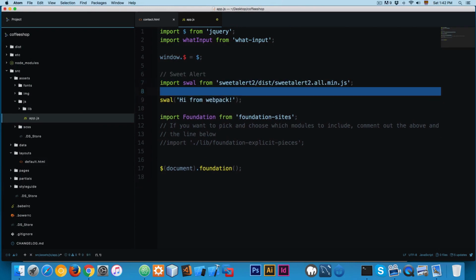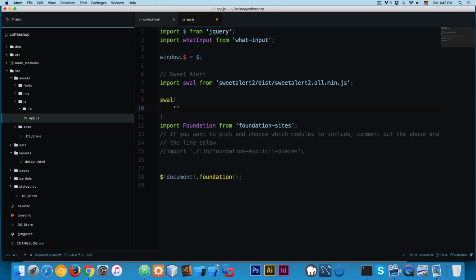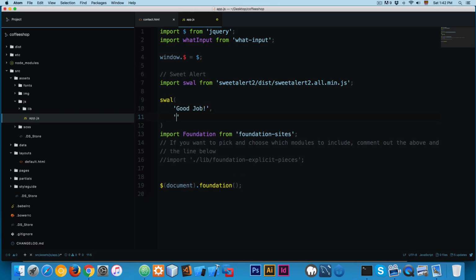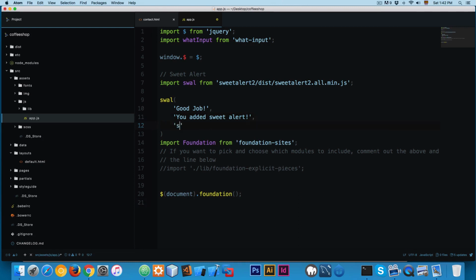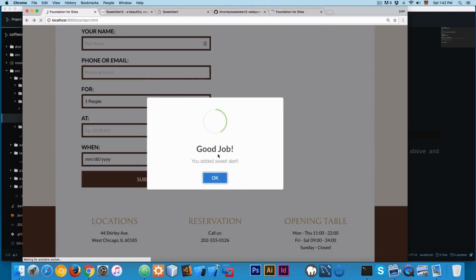So for example, let's make a test. We're going to add Swal, open the parentheses, and first we add good job. Then we add a comma. We add another, you added Sweet Alert. And finally, it's going to be the type of message, which is success. And save this, and reload right here. Now you can see we have good job, you added Sweet Alert. You can click here on OK.